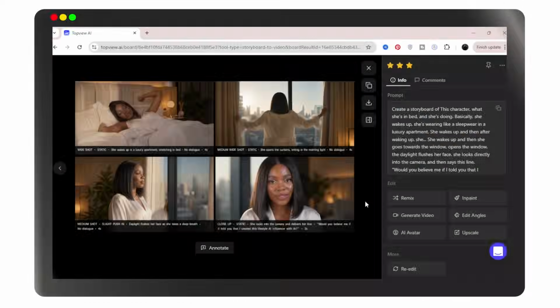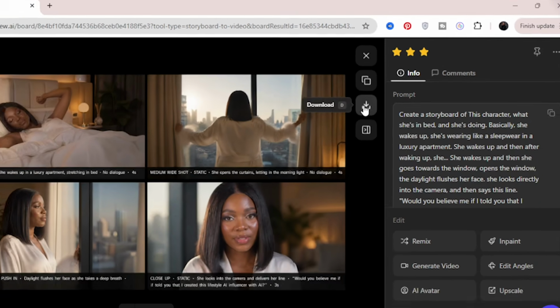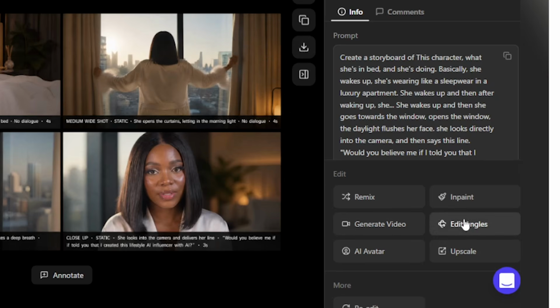Now, once your storyboard has been generated, there are a couple of things that you can do with this. First, you can download it or save it to your device if you want. You can also upscale it as well, edit the camera angles, remix it, turn it into an AI avatar, or generate a video directly from the storyboard.